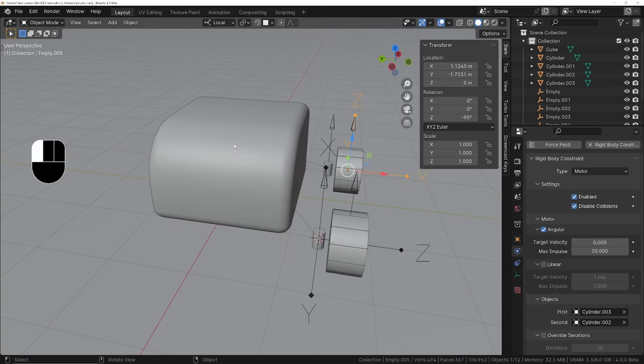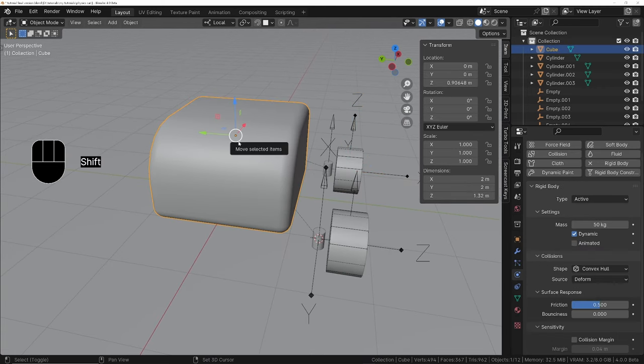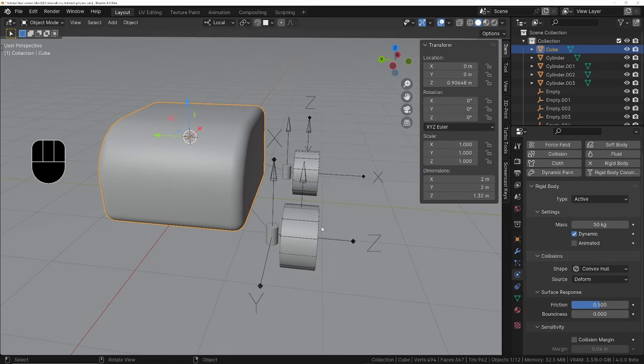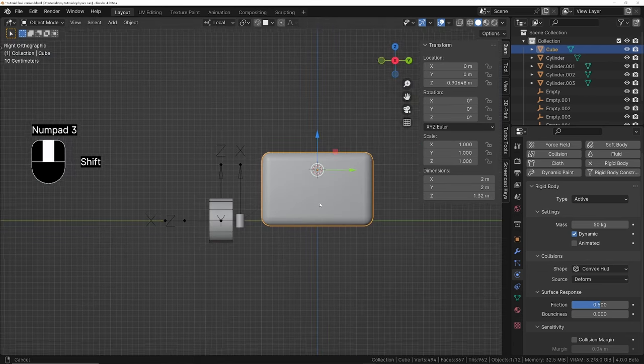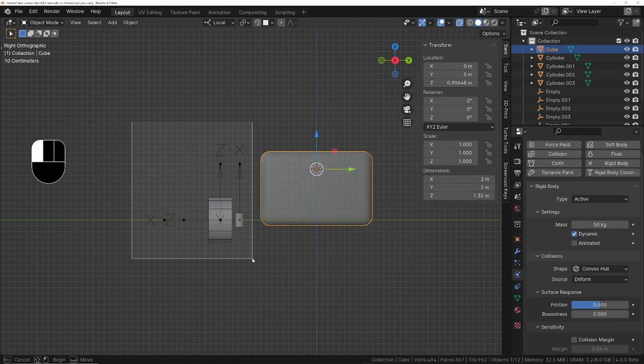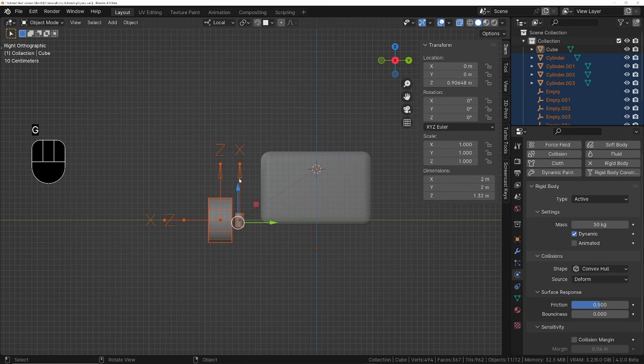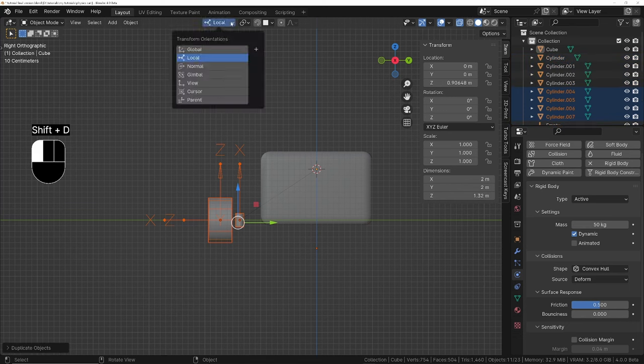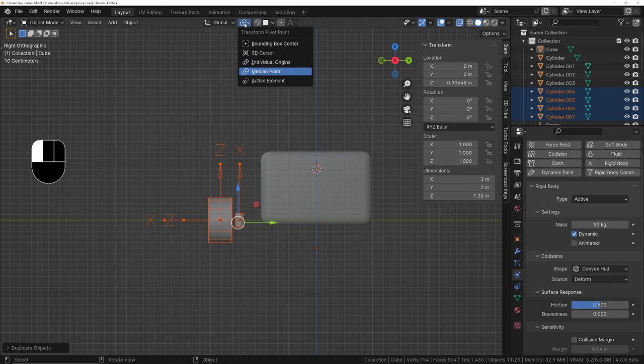So let's put a 3D cursor in the middle of the car, Shift S, cursor to selected. I'm going to front view or back view, and we're going to toggle X-ray so we can select all the way through. We'll select these and I'm going to duplicate them. Shift D, right click. And before we do it, we need to change this to global for the transform orientation. And we're going to change this to 3D cursor.